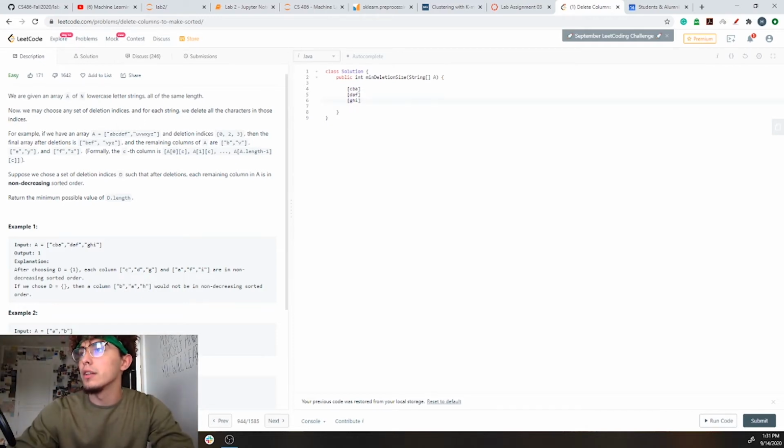C, D, G is in sorted order, so that one's fine. We'll go to the next column. Then we do B, A, H, but that one's not in sorted order. So we're just going to increment some value that we're going to eventually return by 1. Then we'll do the same thing for this column, A, F, I, which is in sorted order. So we only had one column that wasn't in sorted order, in which case we would return 1. And in the example, that's exactly what we do.